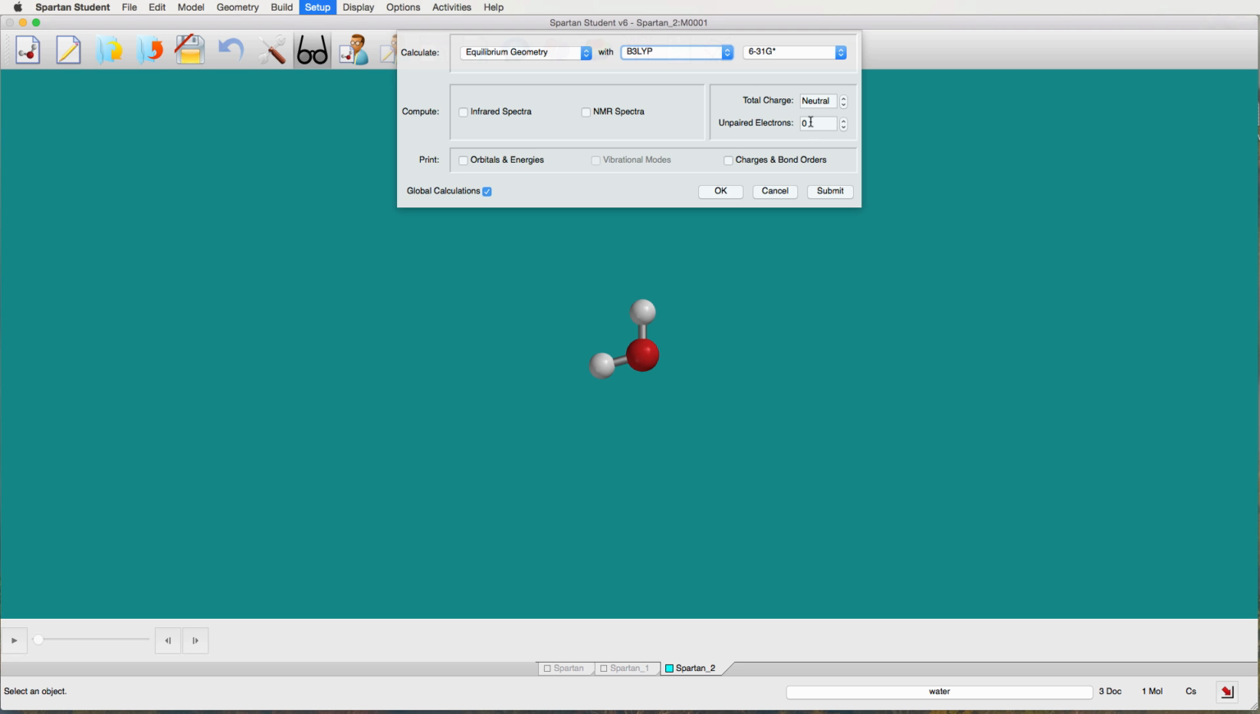This is a neutral molecule, and if I draw the Lewis structure, which I need to do, there are no unpaired electrons. We always have to put this in. I can ask it for other things. Can I see the infrared spectra, the vibrational modes, NMR spectra? All these things are worth looking at different times. But the more you click, the longer your calculation takes. But these won't take very long at all.